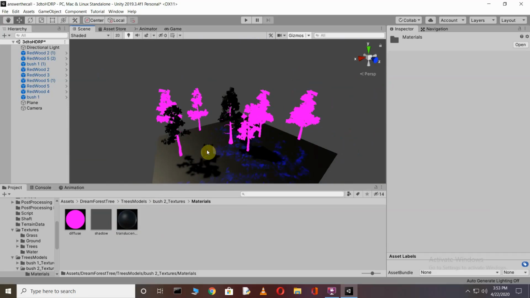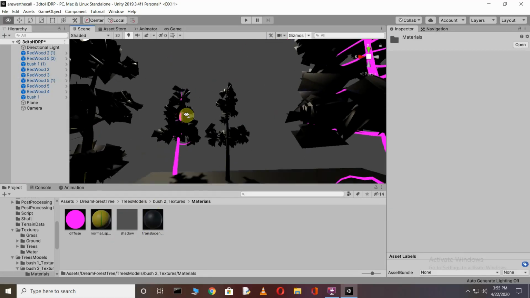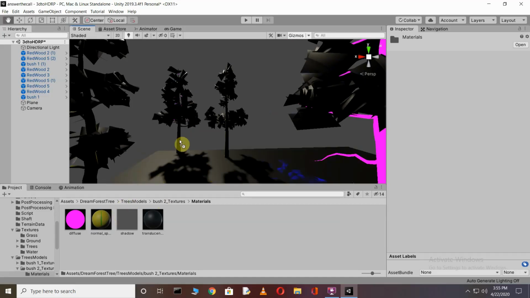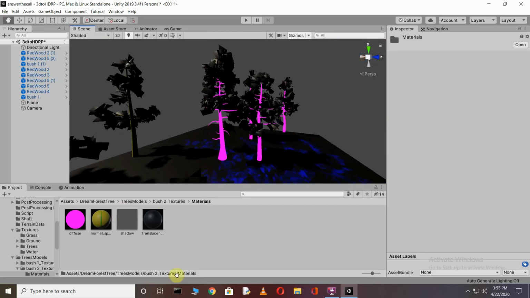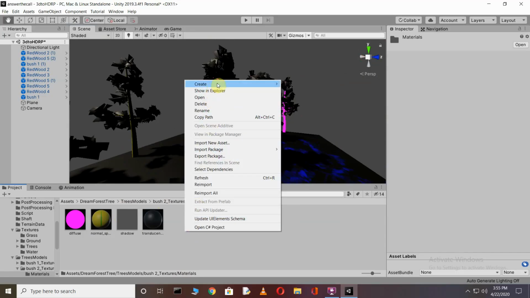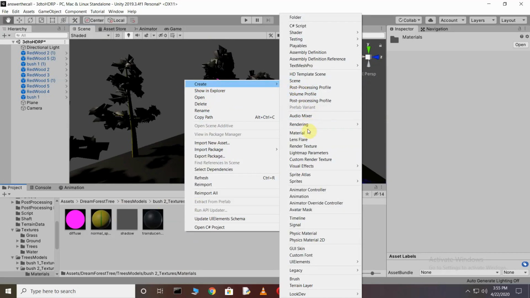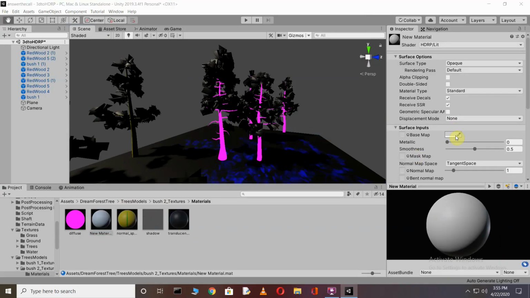You can see. Just drag and drop into the materials, into the trees. Here you can see. Just drag and drop that texture which you want to keep on your trees, or if you want to create another material, that is also possible. Just right click, go to Create and Material here, and rename it.